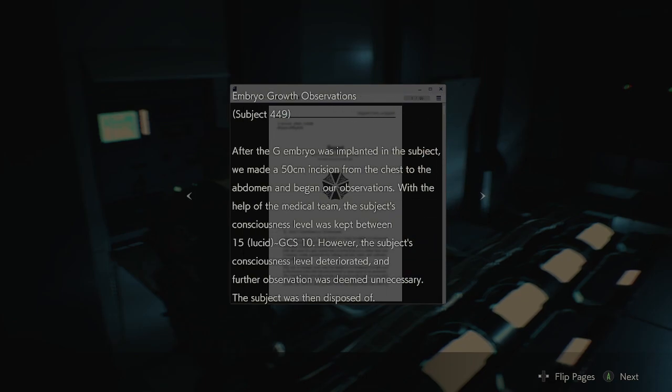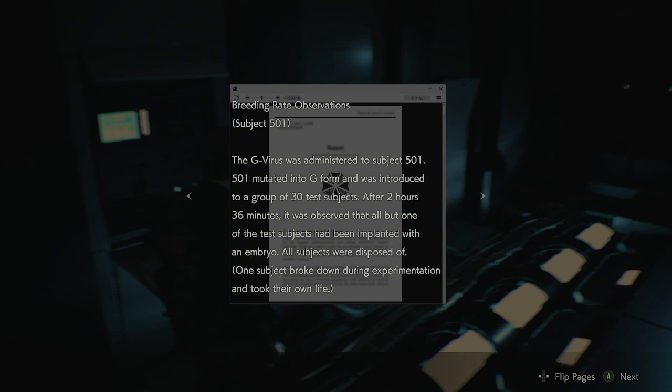What is this? Research diary. Embryo growth observation, subject 449. After the G embryo was implanted in the subject, we made a 50 centimeter incision from the chest to the abdomen and began our observations. With the help of the medical team, the subject's consciousness level was kept between GCS 15 and 10. However, the subject's consciousness level deteriorated and further observation was deemed unnecessary. The subject was then disposed of. Breeding rate observation, subject 501. The G virus was administered to subject 501.